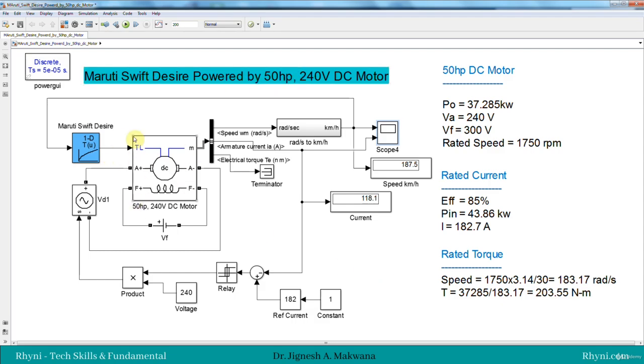So this method gives us the flexibility that we can have two separate models. We can have one model for the vehicle and one model for the motor, and we can predict the performance of how the motor will perform on a particular vehicle.